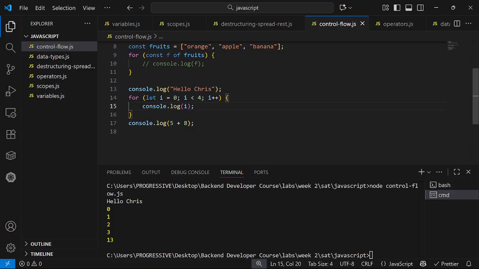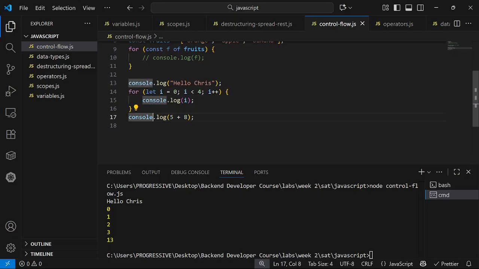This is how it's going to go till I gets to 4. When I gets to 4, it is no longer less than 4. Then it will terminate and come and execute this one here. So this is how the for loop is executed.